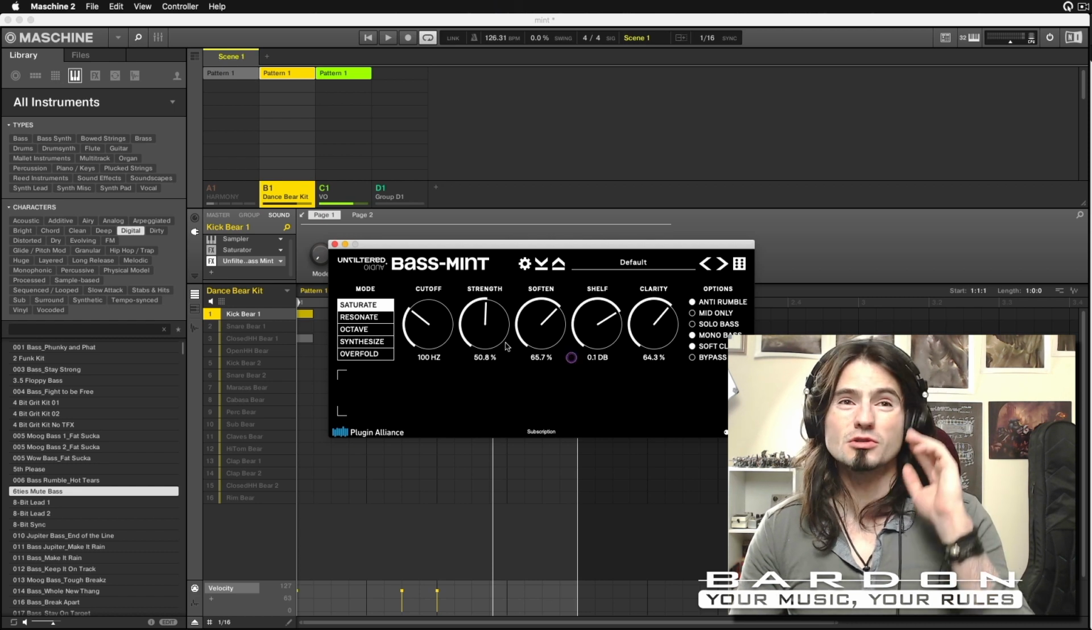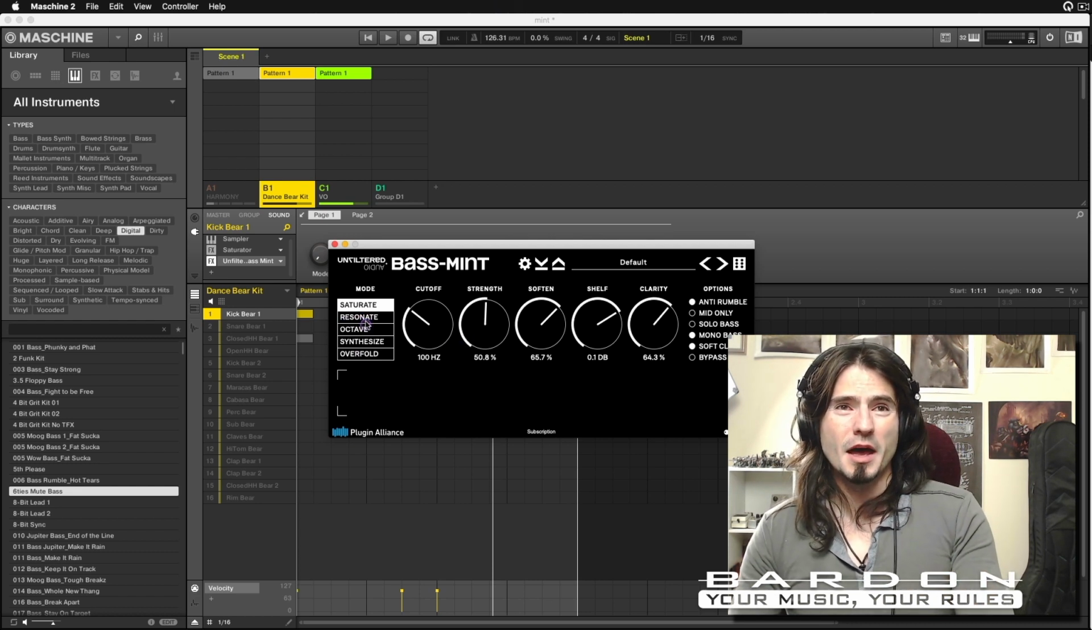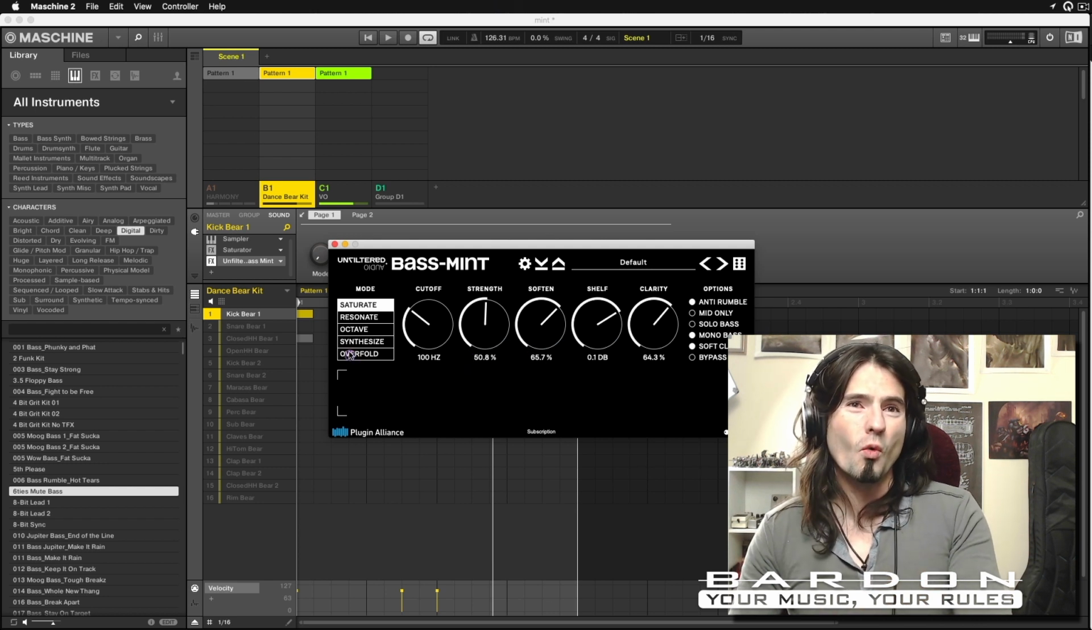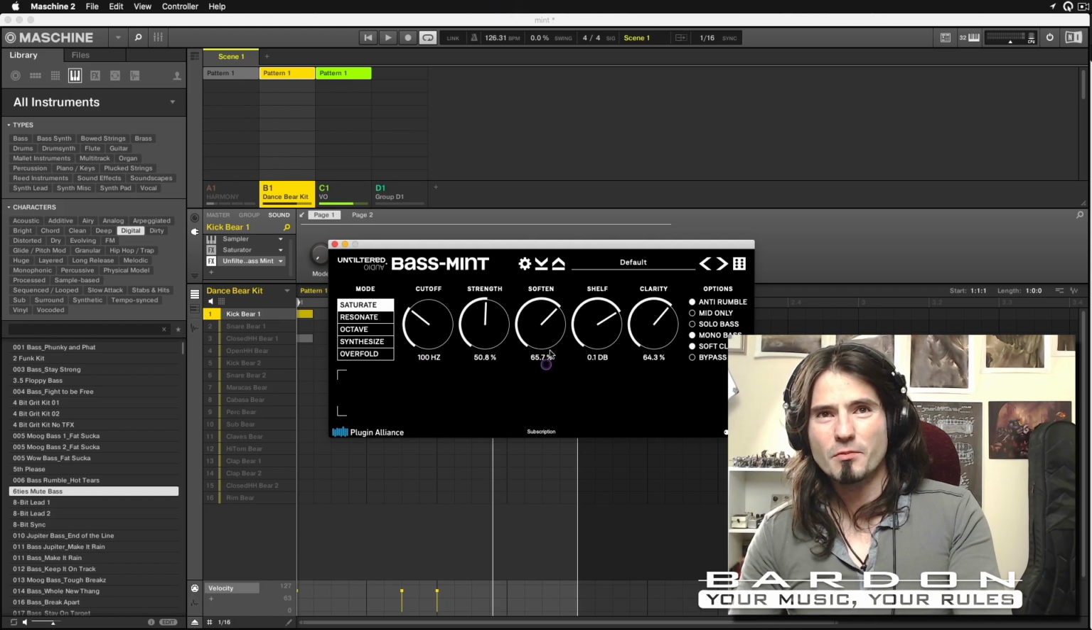It's incredible, isn't it? Now, let's explore some of the different modes in here. And you will see that one thing that I find quite cool about this plugin is that once you change any of the modes, all of the different parameters are going to stay the same, regardless of which mode you select. That's super neat.